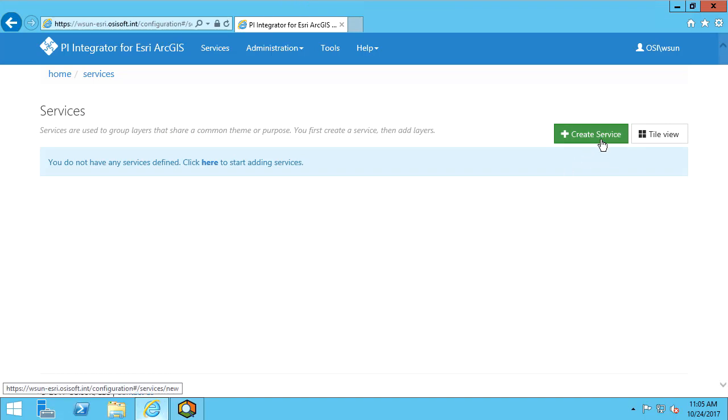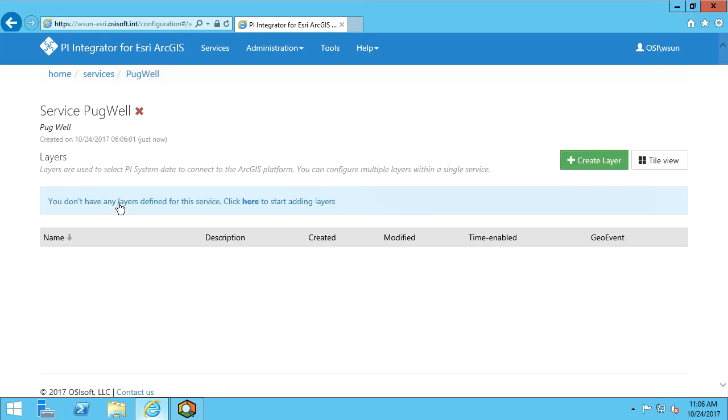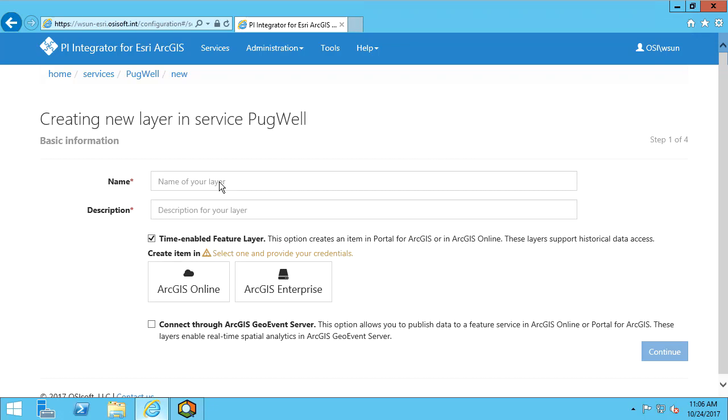First thing I want to do is create a service. I'll give it a name and description. I will use the same name as my AF database. Next, we want to create a layer. We'll give the layer a name and description as well.